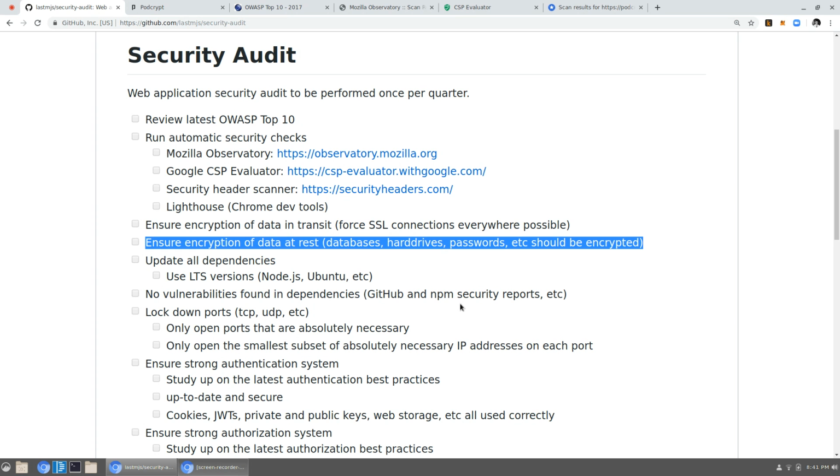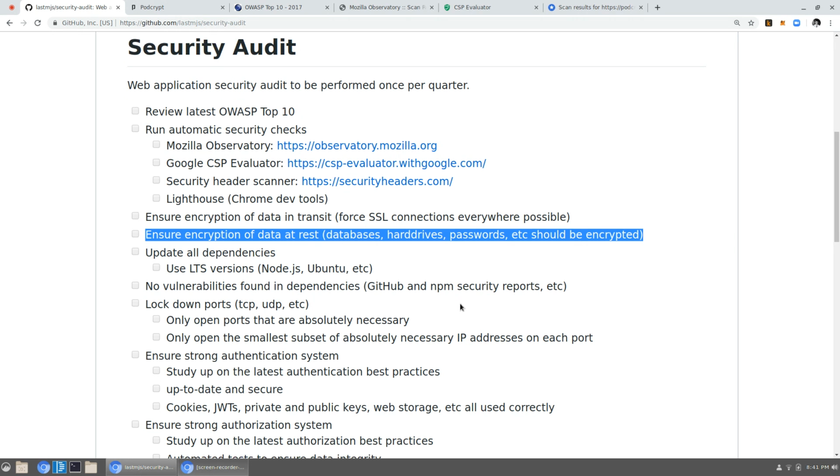So databases, hard drives, passwords, that's very common practice, is that you hash your password. So essentially it's an encrypted version of the password in a way, right? And you store that in the database so that a clear text password is never stored. So just think about it. Anything at rest, if possible, should be encrypted.